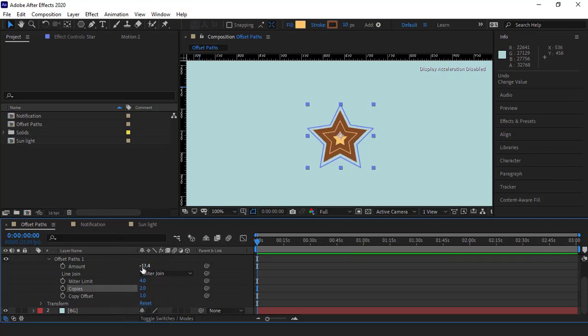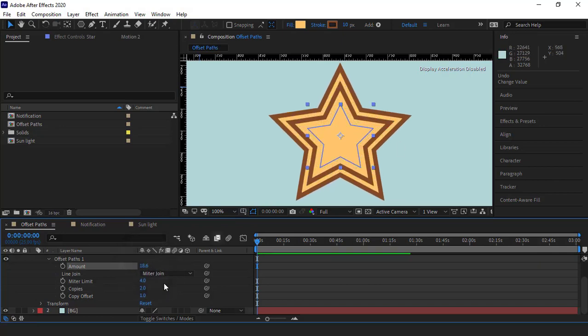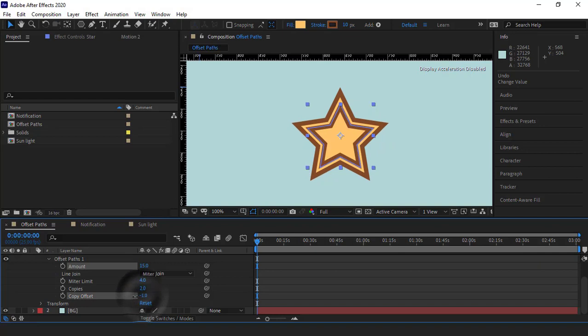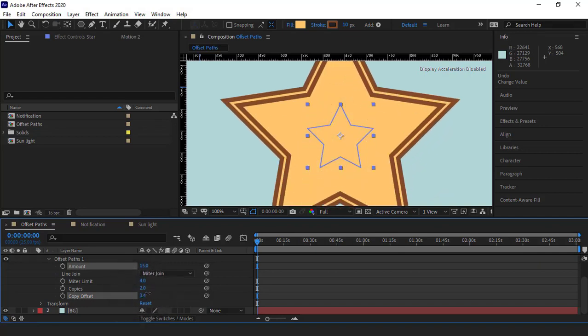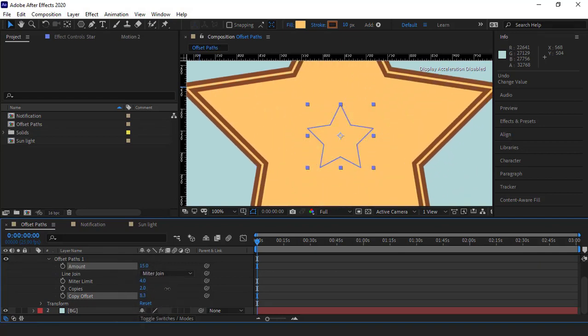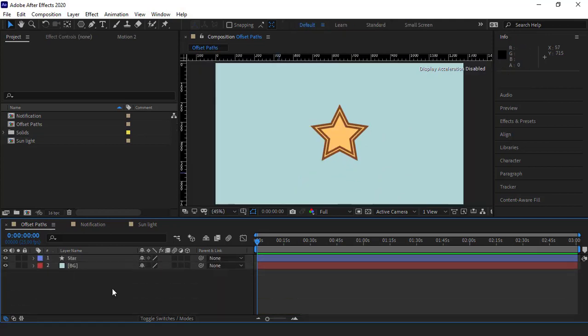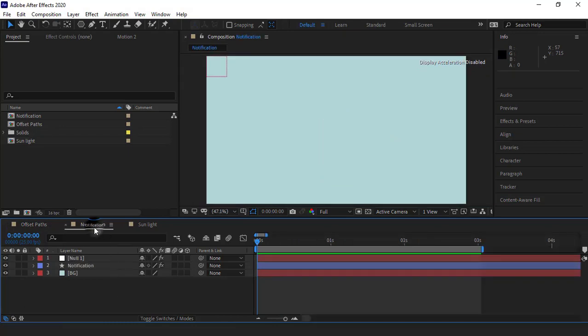When amount is set on a minus value, the copies will be created inside the main shape, and if the amount is positive, copies will be created outside it. Copy offset is also used to offsetting the copies like this. Now we have introduced offset path modifier briefly. Let's go to our example.